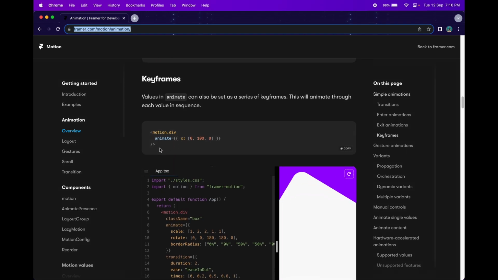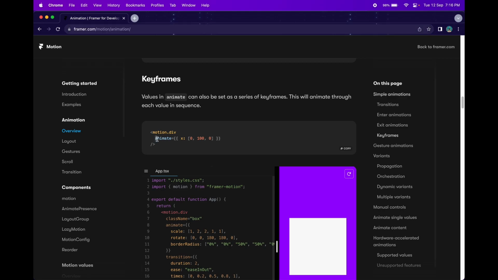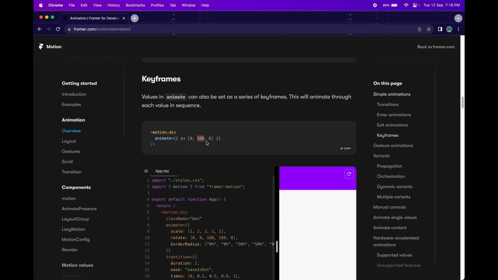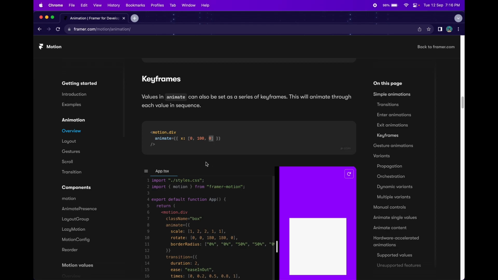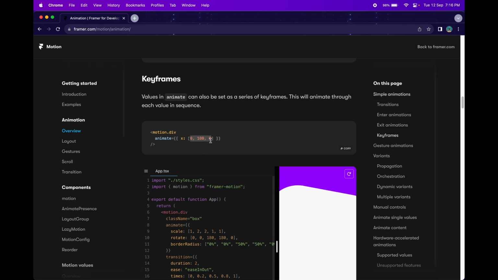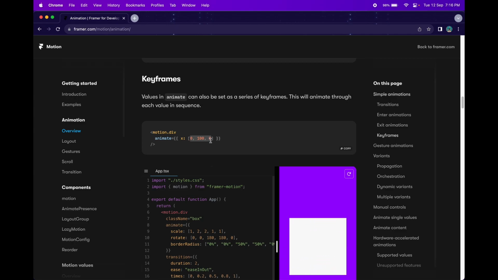We have this simple example you can see. Inside animate they are animating the x value, and they are providing an array which contains keyframe values, right? So first x will be 0, and then it will be animated and moved towards 100, and then again 0. So basically you can have n number of values inside this array, and all those values will be animated automatically using Framer Motion. So that's what keyframes are.